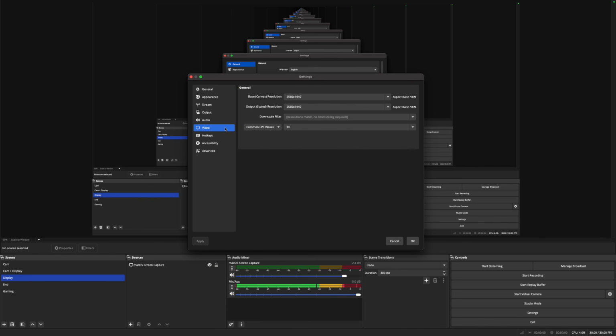So under the settings, you want to go to video and set up your base resolution. So your resolution basically is going to be like 1080p, 2K or 4K. Now in my case, I have it on 2560 by 1440p, which is 2K, and for the output scale resolution is going to be the same. So for example, if yours is on 2560 by 1440p or 1920 by 1080 and the output resolution is going to be another number, just copy and paste this number in here as well.